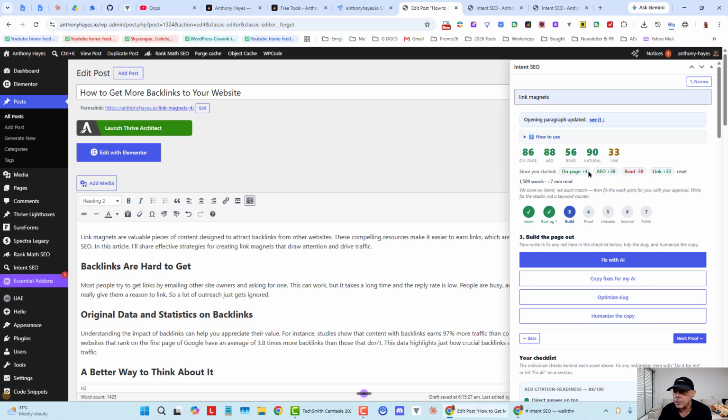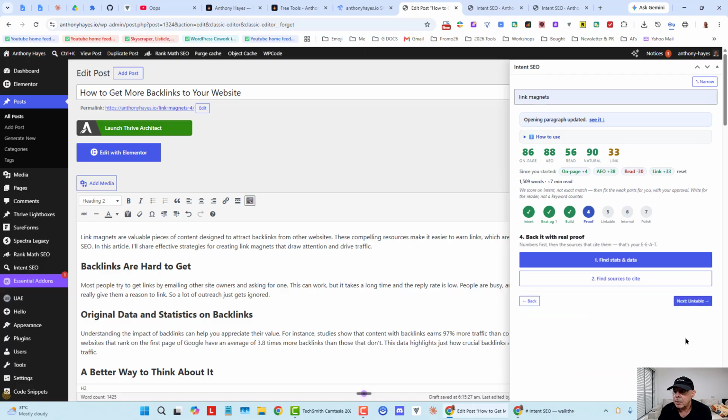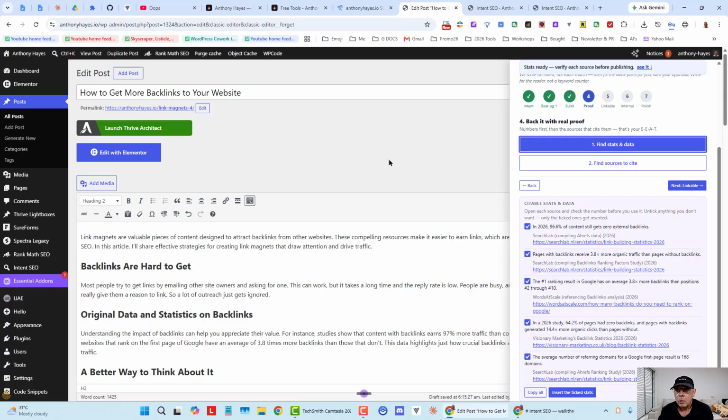Now we can see the on-page score is up by 4, and the AEO is up by 38, just because we have done some basic optimization by clicking buttons. The humanized stuff, I'll come back to that. The next one is going to be the proof. This is where we start adding real power into the SEO, into the AEO. Click on find stats and data. It's doing research. It's looking for stats and data about link magnets and how they improve backlinks and traffic to your website. Basically, it follows what this post is about.